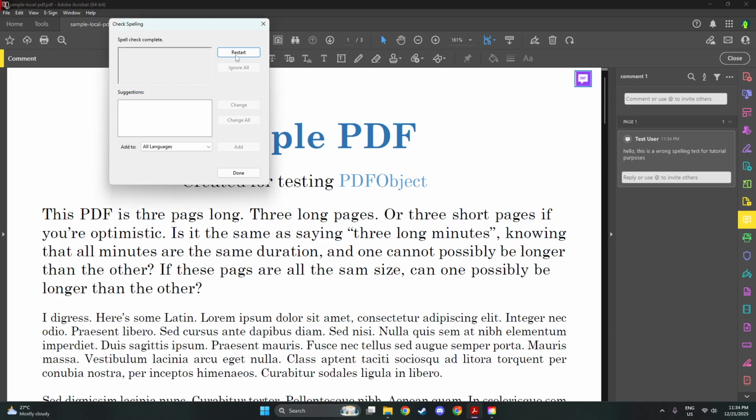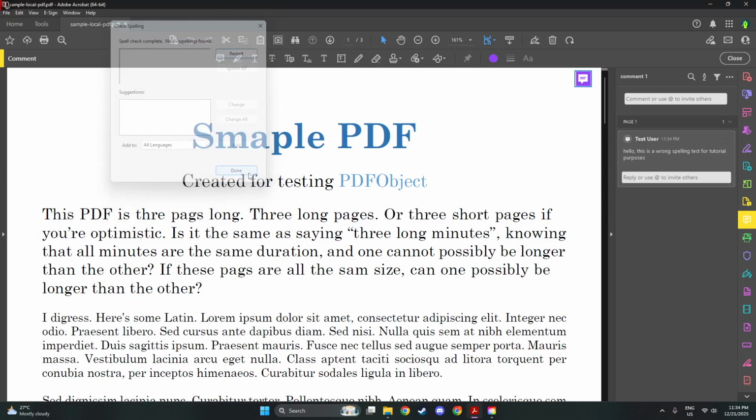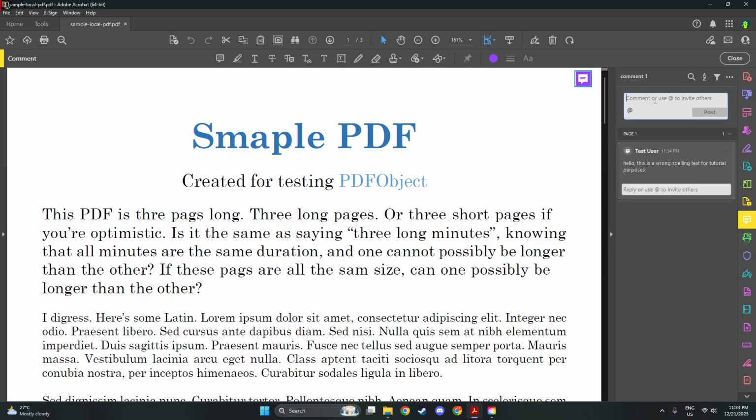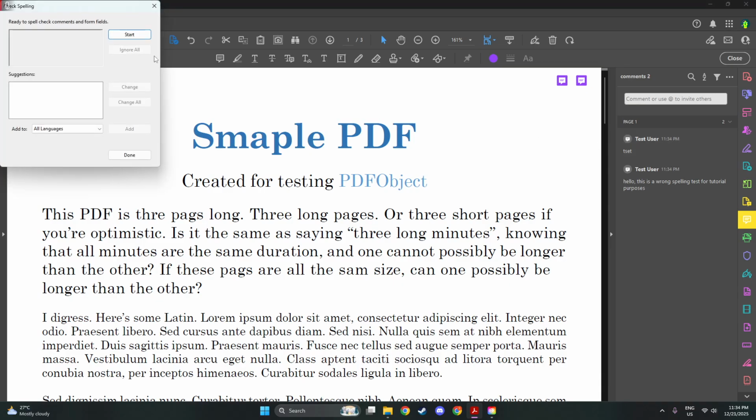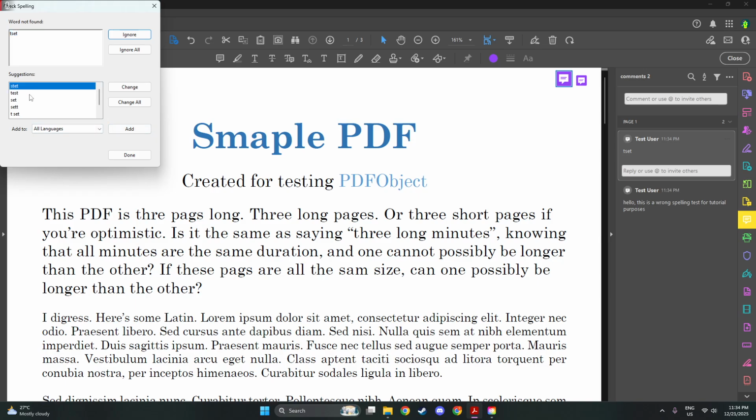If the highlighted word appears multiple times, but is actually correct, choose Ignore All to skip every occurrence in one go. This is handy for proper names, brand terms, or specialized jargon that Acrobat doesn't recognize. When you encounter a legitimate word that you expect to use frequently and don't want flagged in the future, choose Add to store it in your custom dictionary. Add is best for consistent, intentional terms. Once added, Acrobat won't flag that word again.